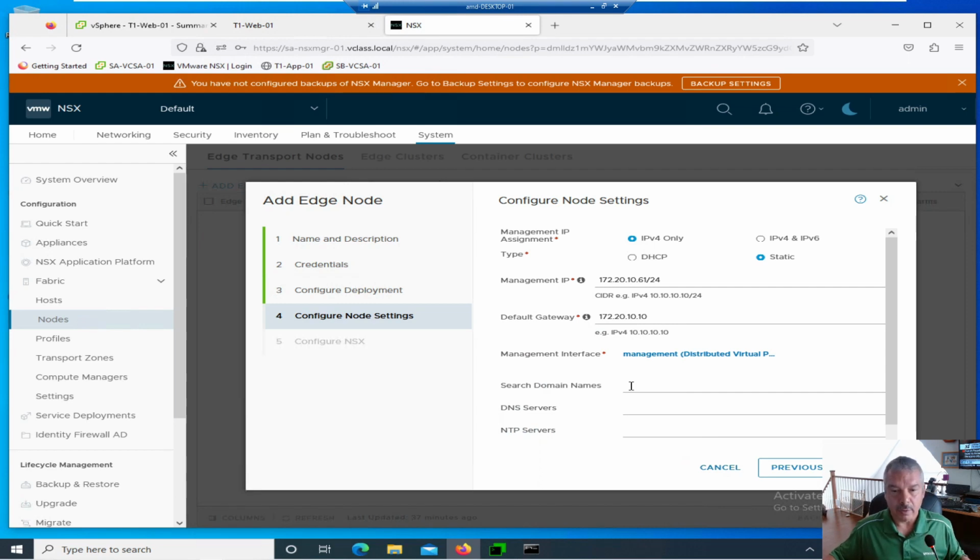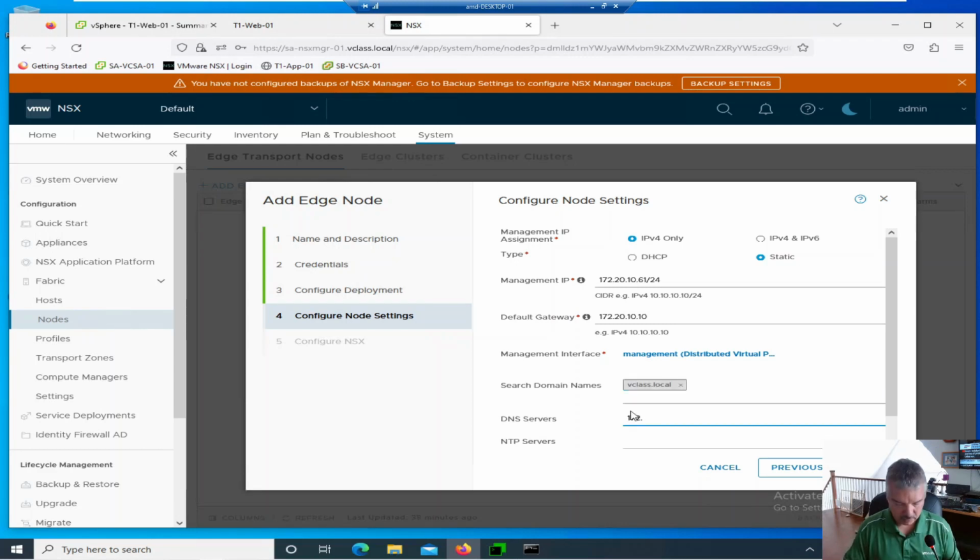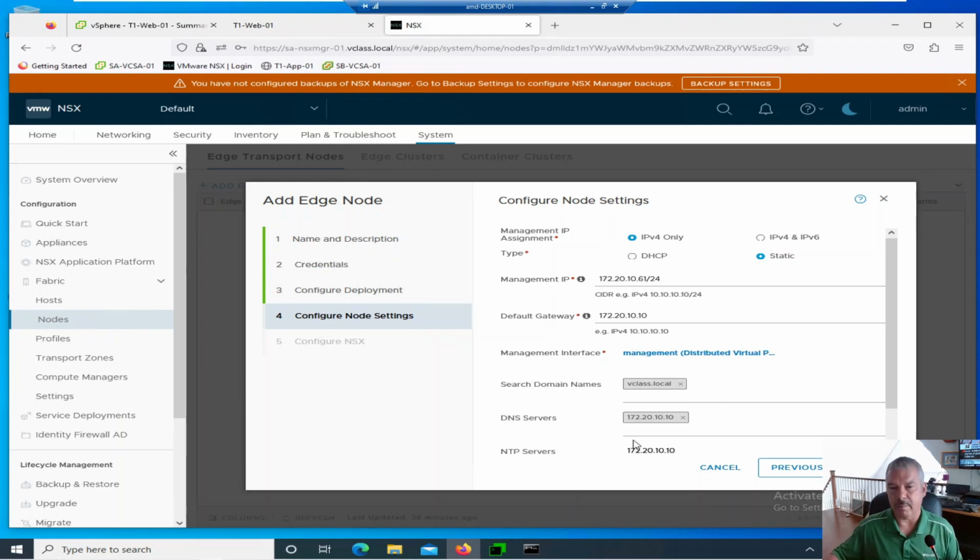All right. Now it's asking me for search domain vclass.local. It's asking me for my DNS servers 172.20.10.10 and my NTP on my lab 172.20.10.10 as well. I'm going to go next. So all I did in this screen here is configure the management interface, the first interface, NIC 0 if you want to call it, right? I configured that, and that's on my management network. This has to be able to reach NSX Manager because they got to talk to each other. Now I'm going to go next.